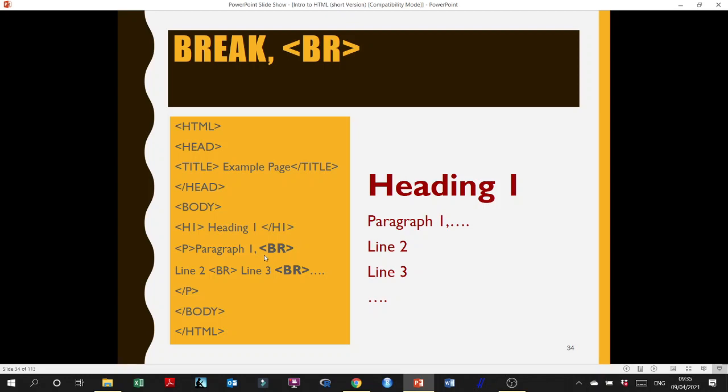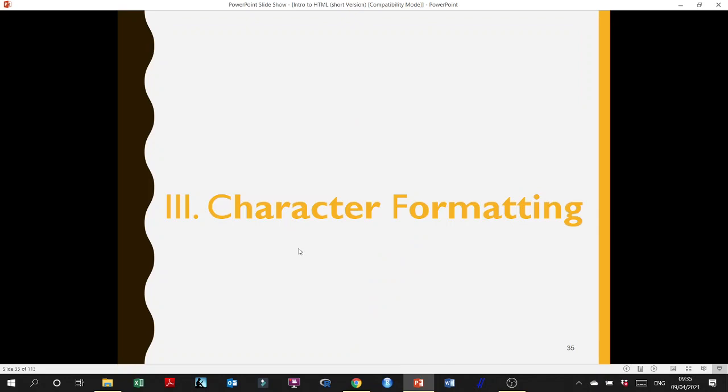The break is one of the tags that doesn't need a closing tag. So when you see the break here, you don't see a closing tag for it, right, guys? It doesn't need a closing tag.